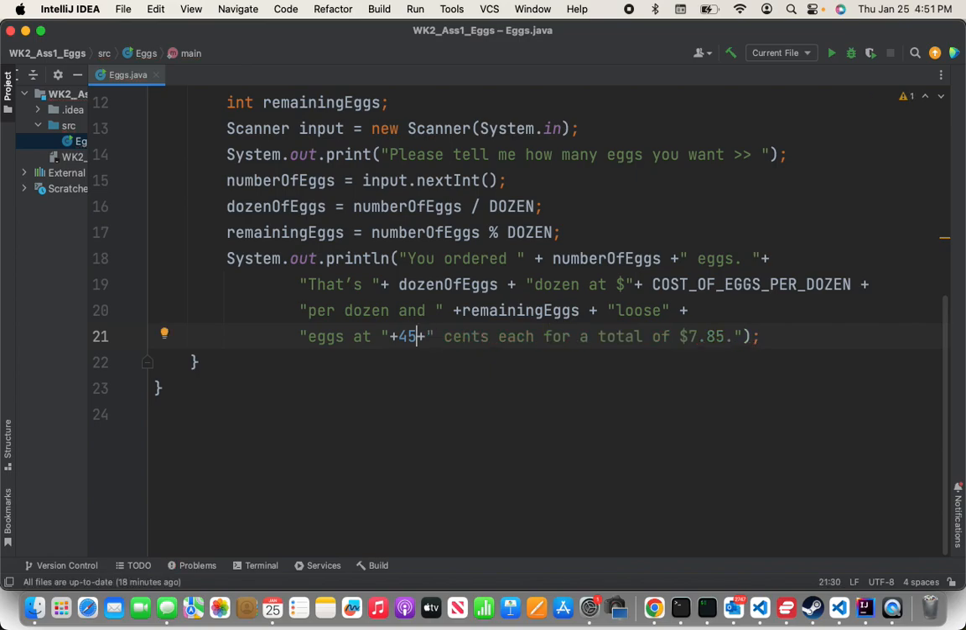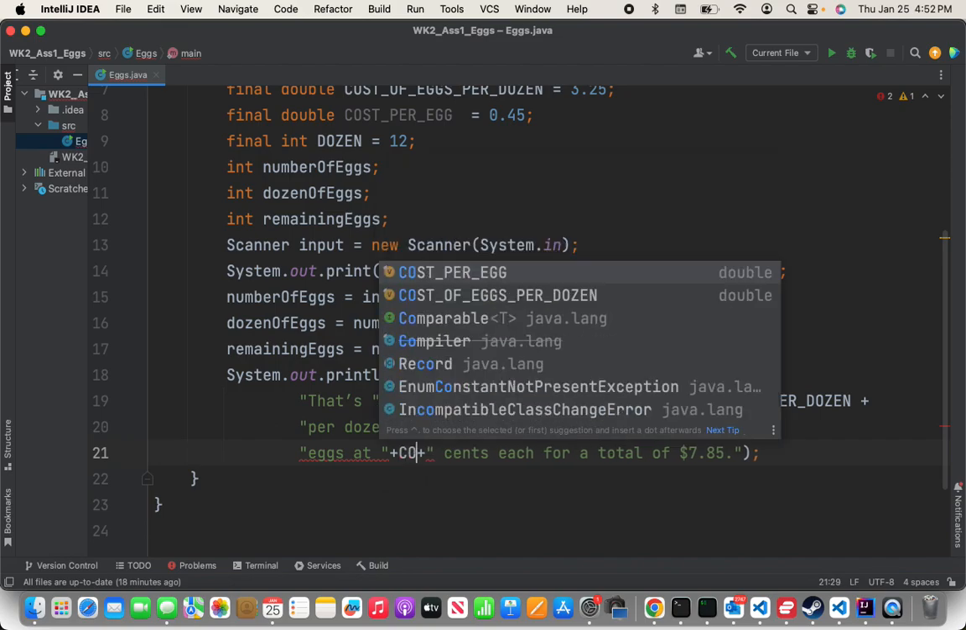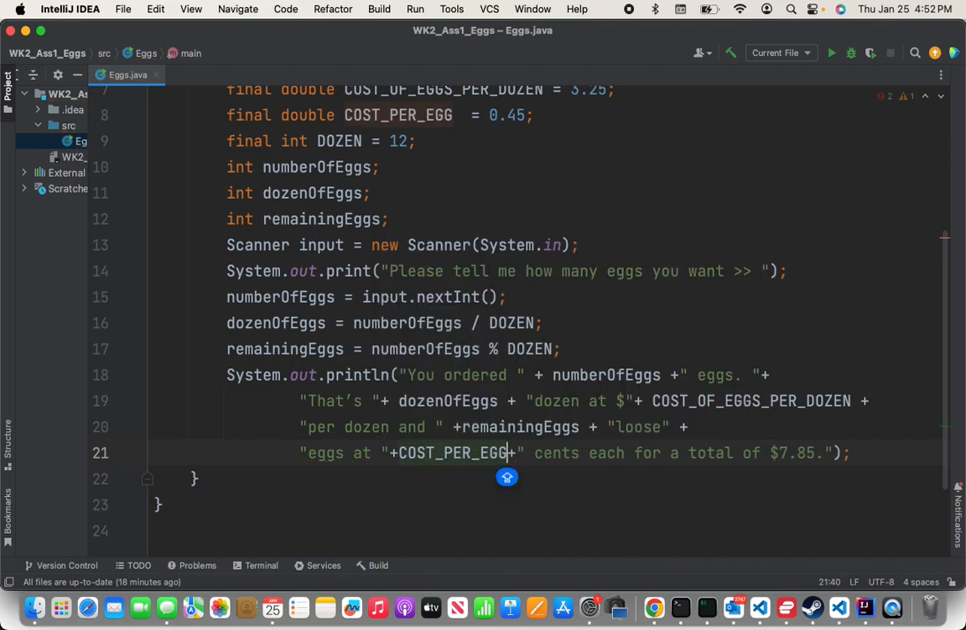What is this going to be? What variable? Yeah, cost per egg. So cost per egg for a total of... now we have to do some interesting math, don't we?